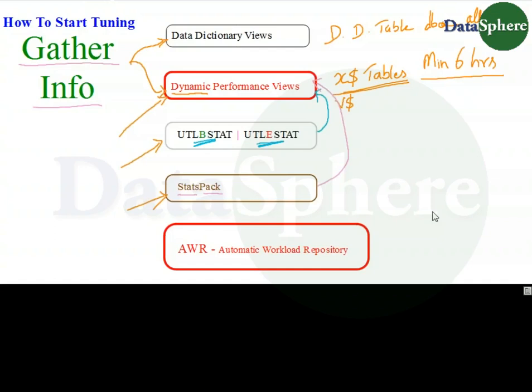The information available in dynamic performance views is captured periodically and maintained for a duration of 8 days, and after that it is purged. Again, even AWR depends on dynamic performance views itself. But the advantage of AWR is that administrators can use it, automatic features can use it, and even advisors can use it. So that is the advantage of AWR.